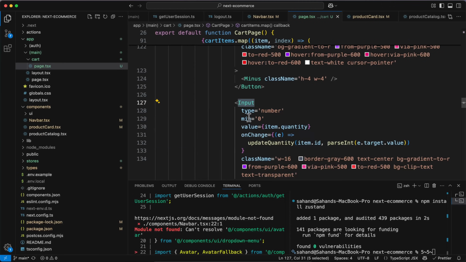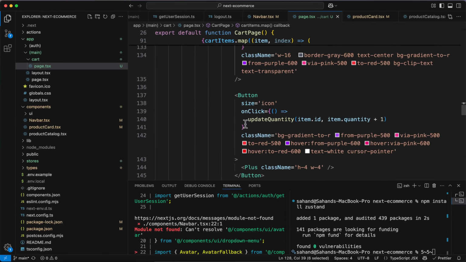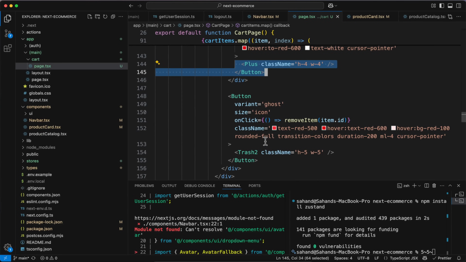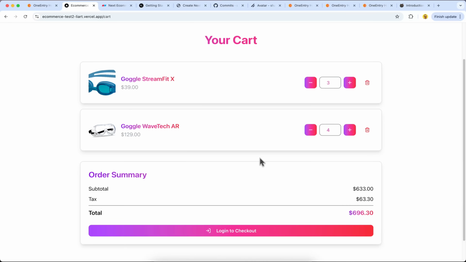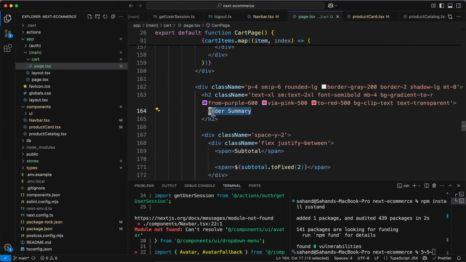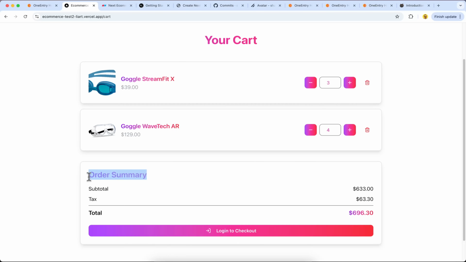So this is the input with the type of number. And finally, we have a button for the plus, which is here, this plus icon. And at the end, in order to remove the item, we need to have a button with the trash icon to be able to remove the product from the cart. And finally, we want to have the order summary, which is here.